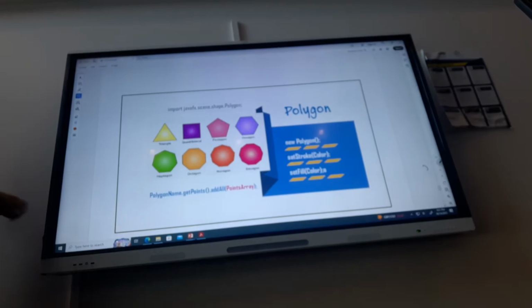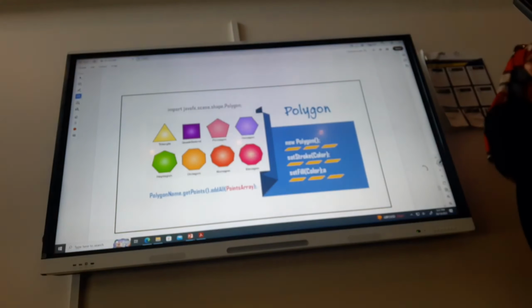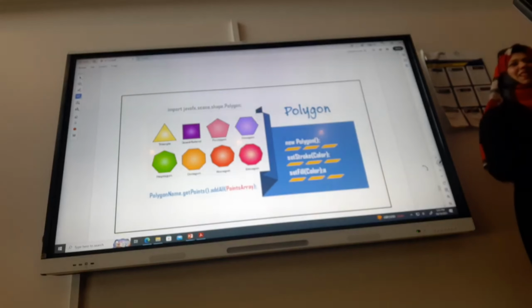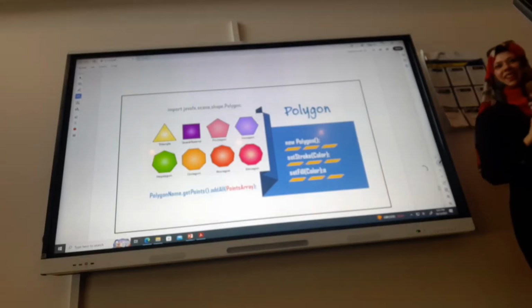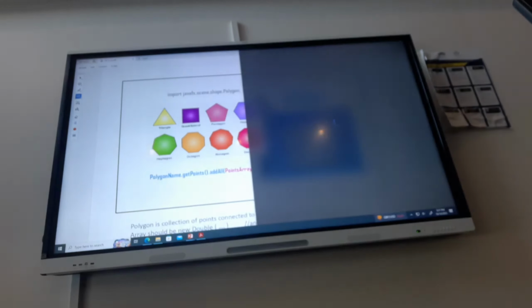Okay? Alright, so last time we were talking mostly about shapes, if you remember. How many shapes did we cover so far? Rectangle, circle, ellipse, lines, arc, text. Thank you, all of these. So today we'll focus on the last two shape types, polygon and polyline.